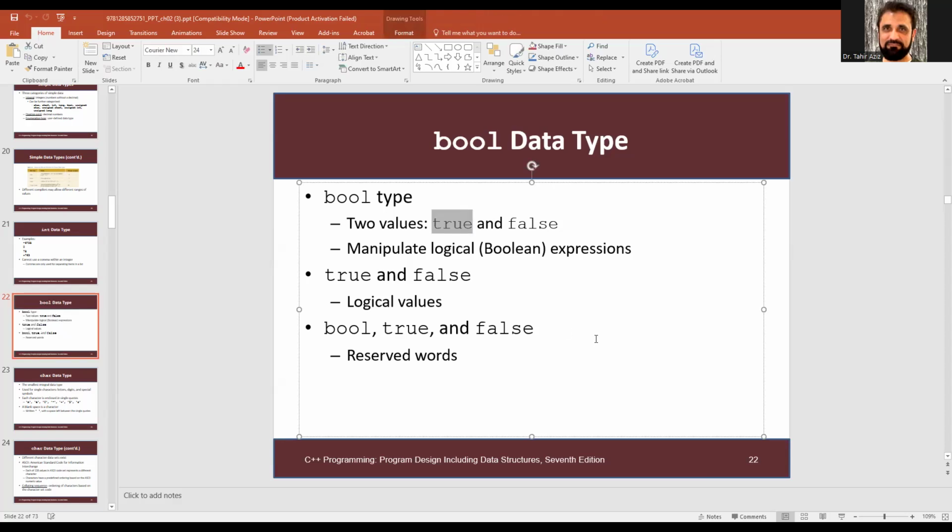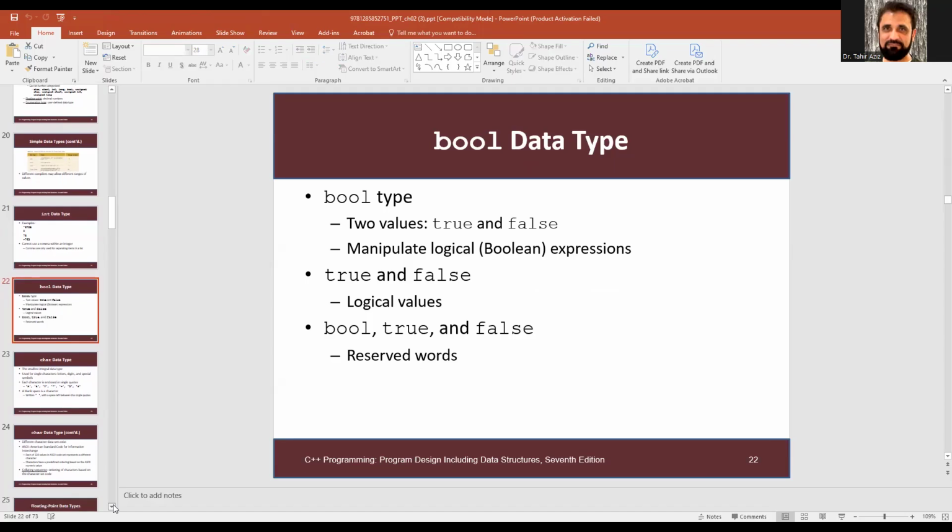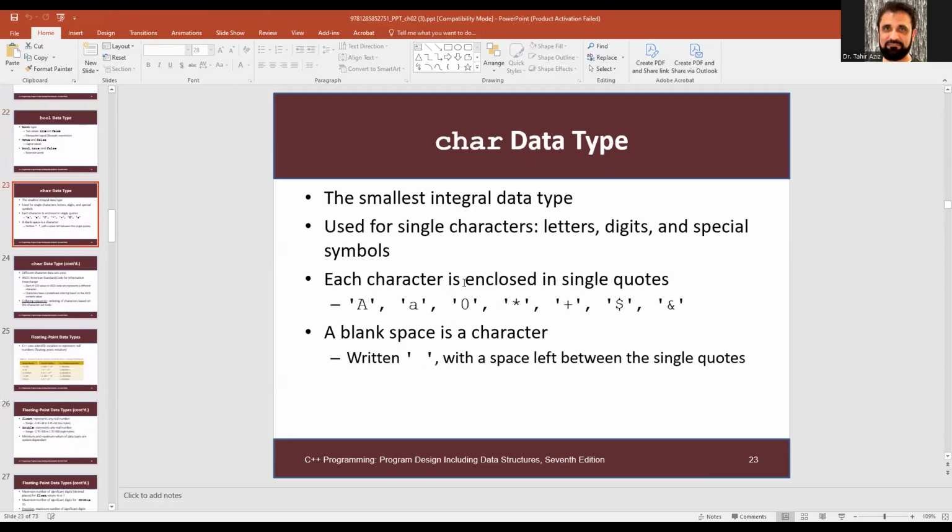True means one and false means zero. And they are very critical in programming, and they allow us to run certain control structures such as condition checking and even looping mechanisms. So we'll come back to the Boolean data type a little bit later. And bool, true and false are keywords or reserved words. They have special meaning. You cannot use them as variable names or for any other purposes.